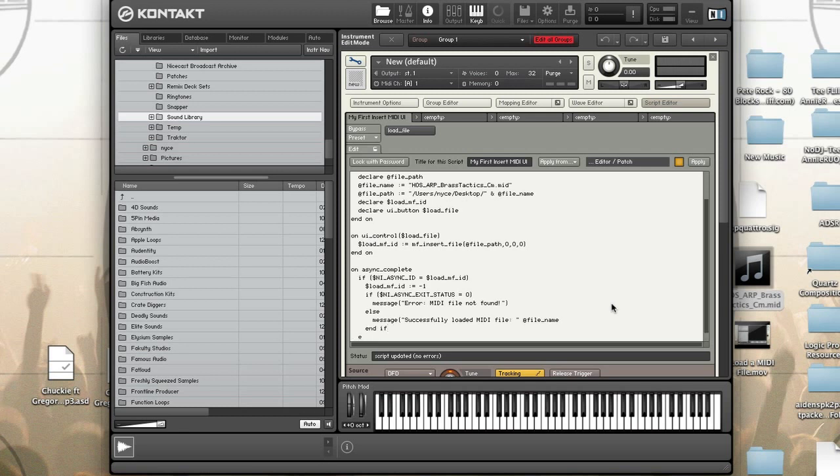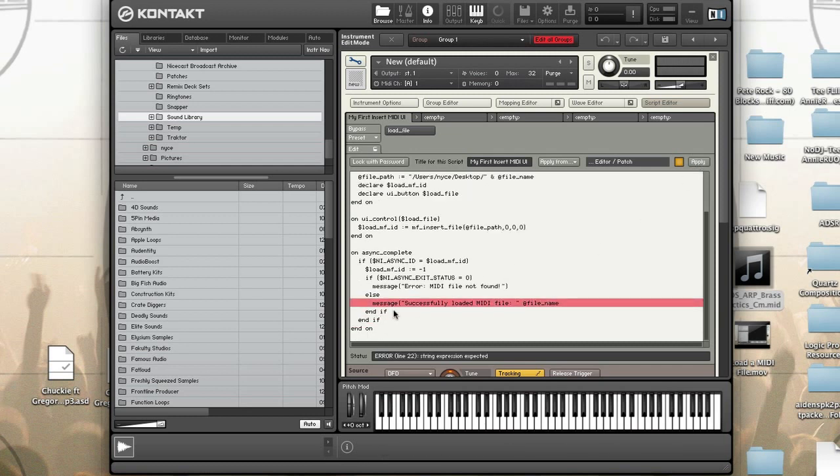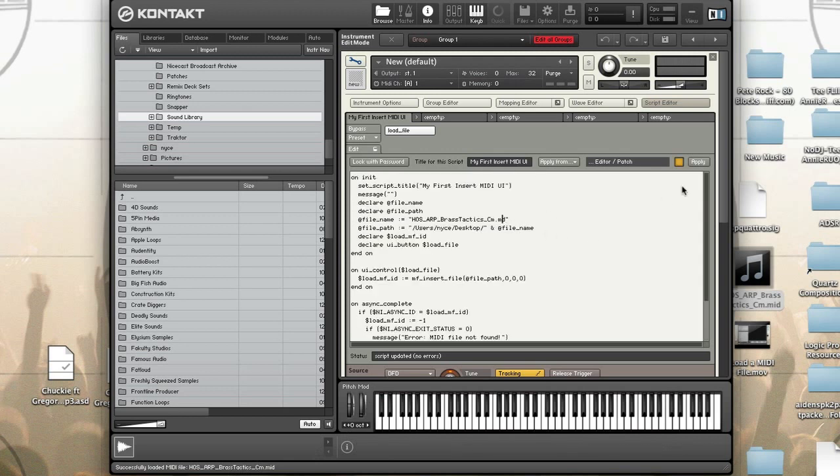So I have a typo. There we go. Oops, and I forgot my concatenation. There we go. So I'm going to load the MIDI file. Successfully loaded MIDI file. I'm going to change the name so that it can't find it. And as you can see, MIDI file not found. I'm going to change it back. Load the file. Success. So right now, this MIDI file is loaded into memory and is ready for me to peruse it, play through it, edit it, do different things to it.